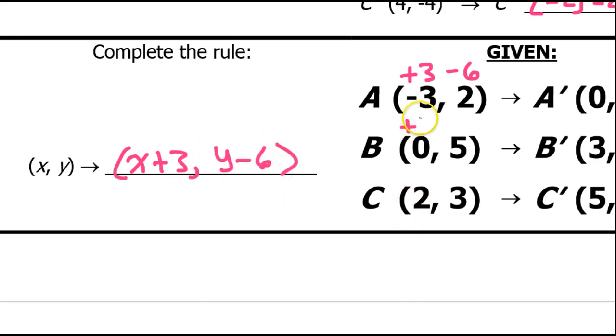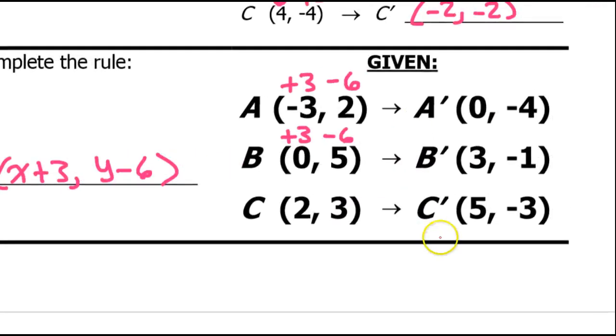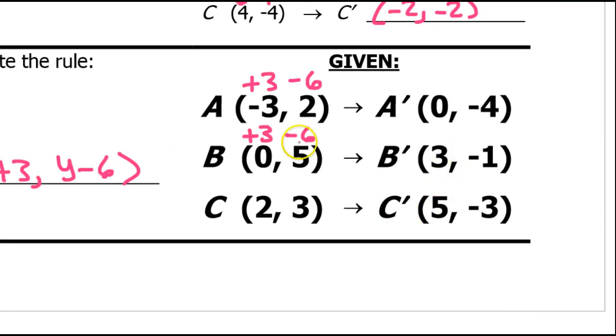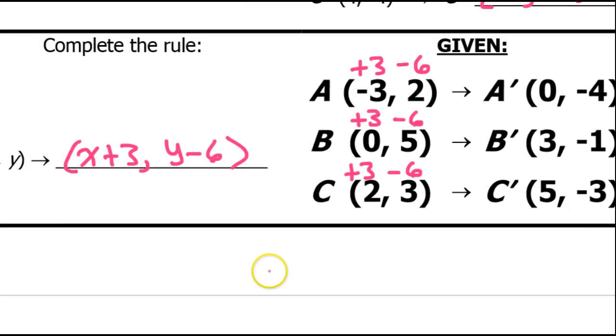Let's check it on the next point. Positive 3 and 0 will make 3. Negative 6 and 5 will make negative 1. Let's check it on the last point. 3 and 2 make 5. Negative 6 and 3 make negative 3. So it makes sense.